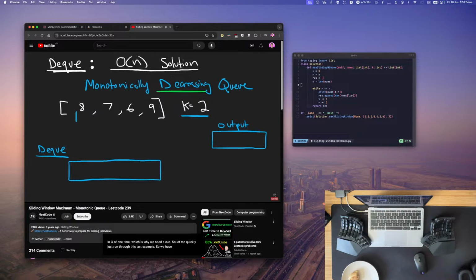So we have our first window over here, 8 and 7. So we add 8 to our queue. Then we look at 7. Well, 7 is not greater than 8, right? That's just not true. So we're allowed to add the 7. We only want to remove smaller elements if they exist. But in this case, that's not true. So we add the 7.